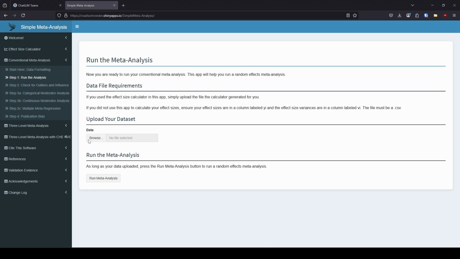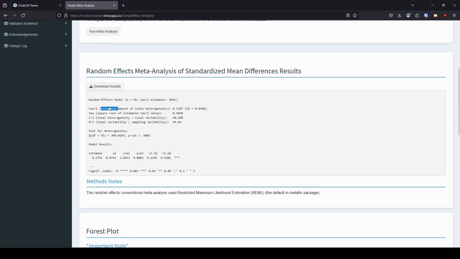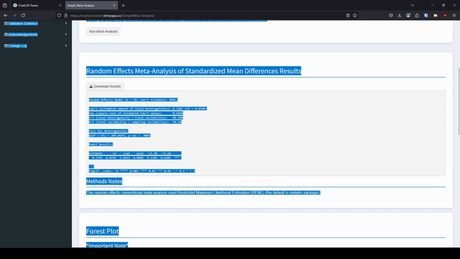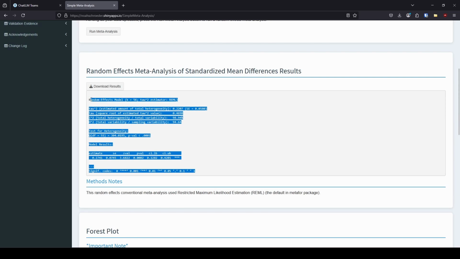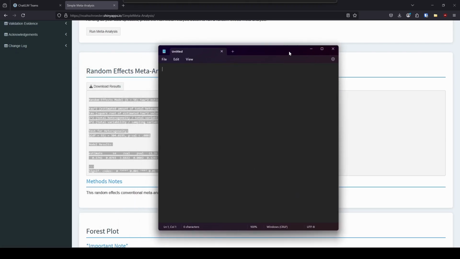Let's have some fun. I'm going to upload my data set. It's opening on my other screen. I'm going to upload that, hit run, boom, done, and we have our results. Now I'm going to highlight these results and open up a new notepad document. Give me just a second here, and I'm going to drag that onto our screen, and you can see it partially made it on the screen.